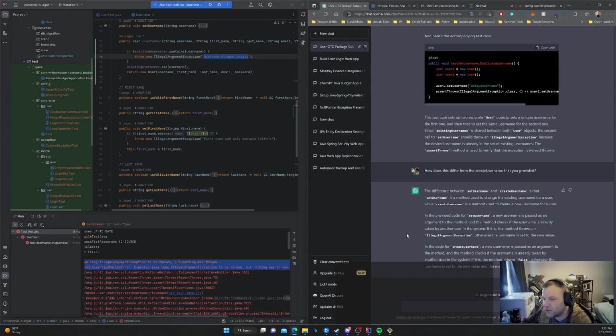In the code for create username, a new username is passed as an argument to the method, and the method checks if the username is already taken by another user in the system. If it is, the method returns false. Otherwise, the username is set to the new value and the method returns true.